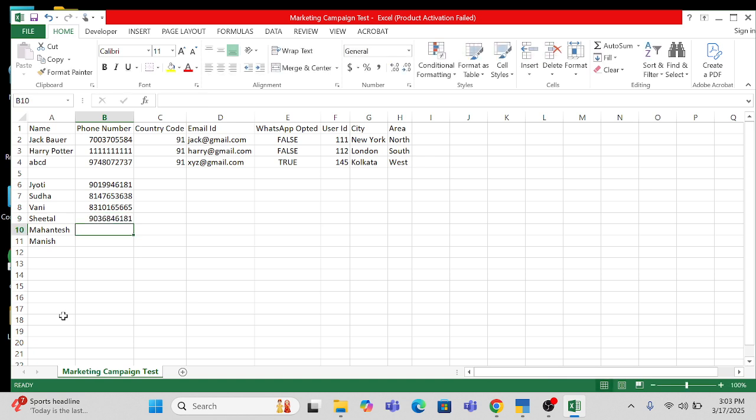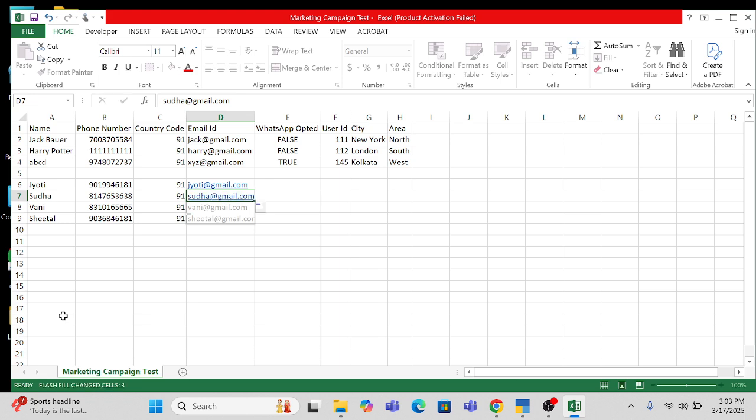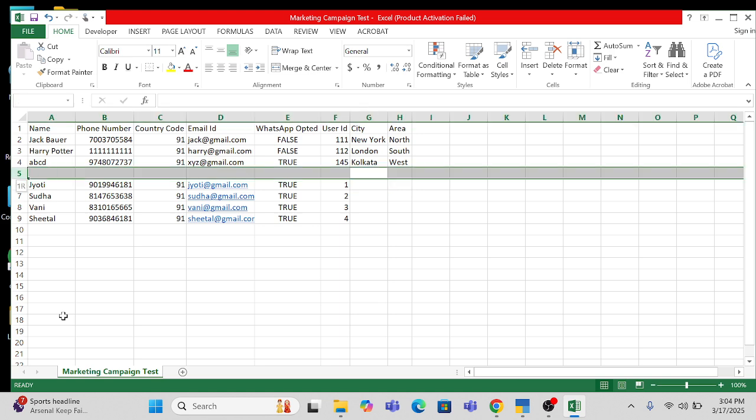384681. And then let's say we will upload these four itself, right? And then we have country code, which would be 91 for all four of us. Then email ID, if you want to add, jyoti at gmail.com, Sudha at, and Vani at, and Sheetal at, right? And WhatsApp opted. So only if it is true here, only then WhatsApp bulk marketing works. If it's false, it won't work. And then user ID, we have to give a unique user ID for all of them. And then city and area if you want to. Or say we don't want that.